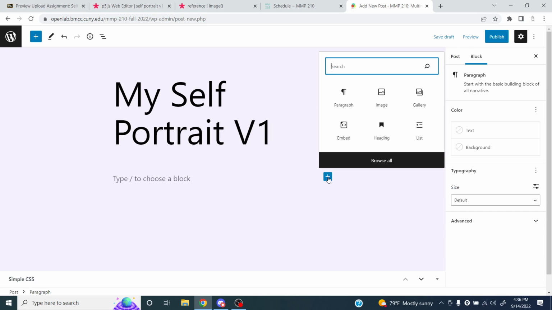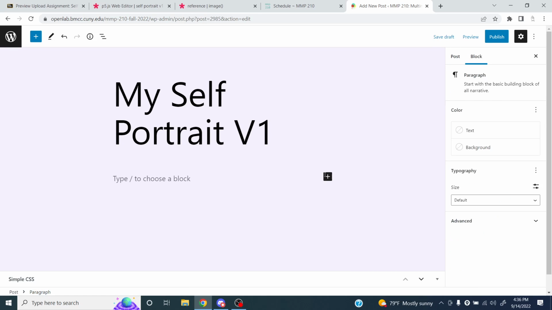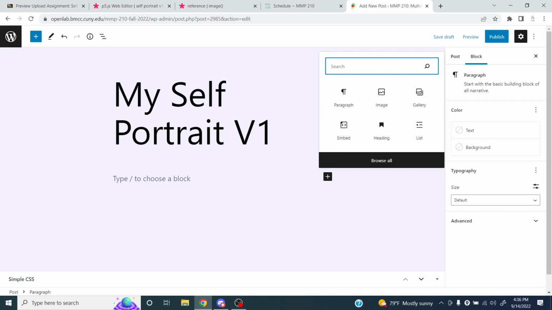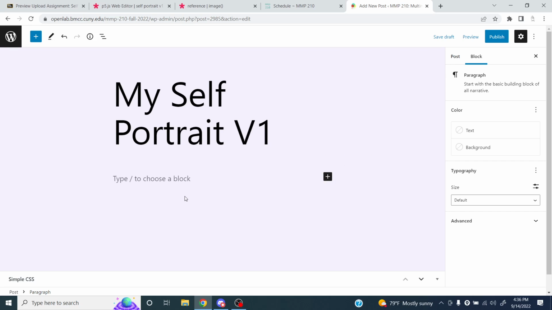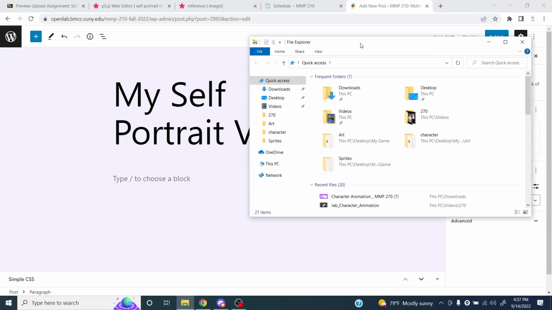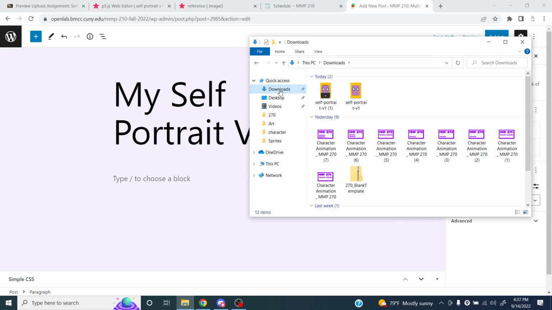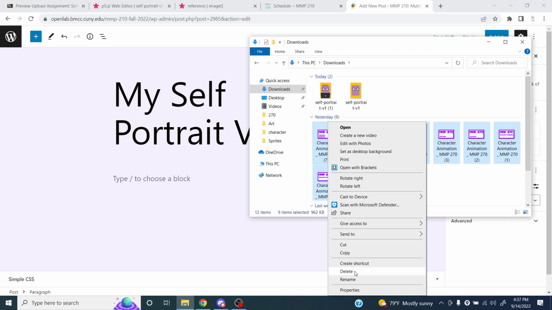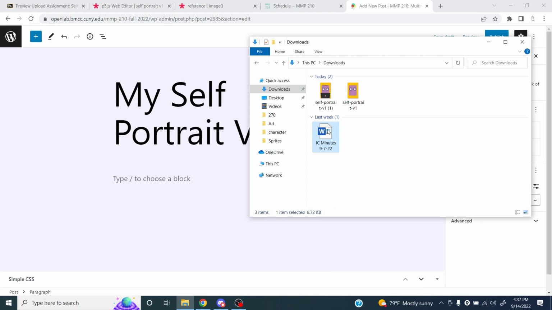And I'm just going to start with the image this time. So last time I used this block and added the image through here, but you can also drag and drop. It's a little tricky, so I'll show you how to do that because it's not always easy to do. So I'm going to open up my file explorer. And when I save the image from P5, it usually goes to the downloads folder. So you can see my downloads folder here. It's a little messy, so I'm just going to delete some of this stuff.